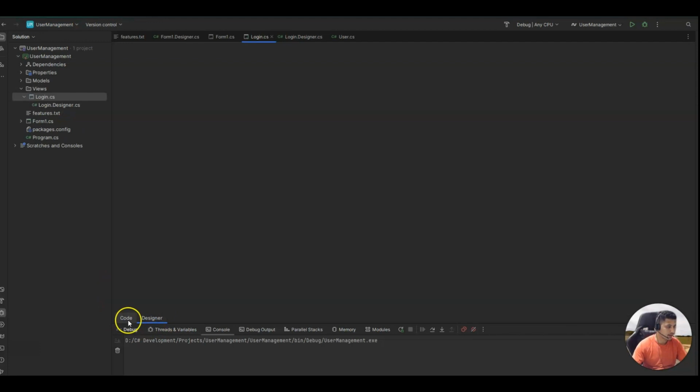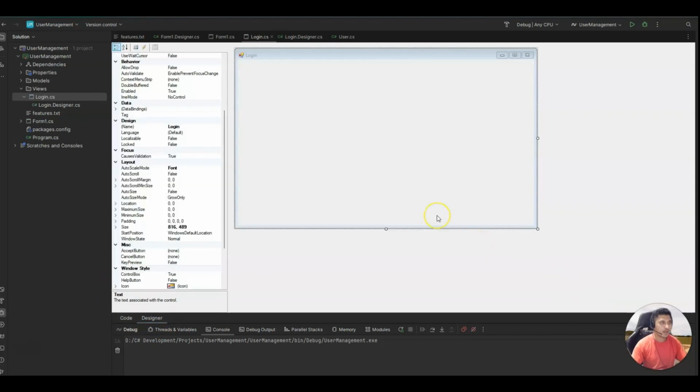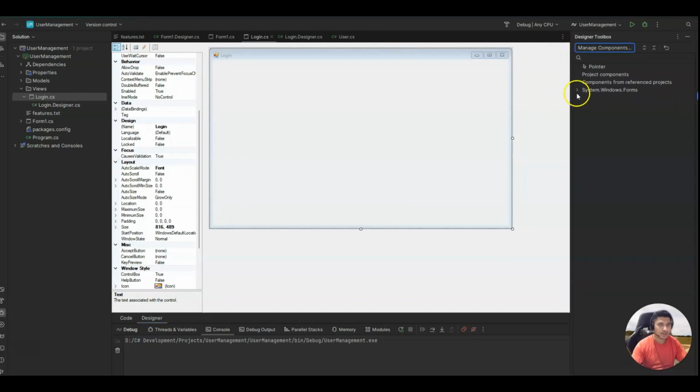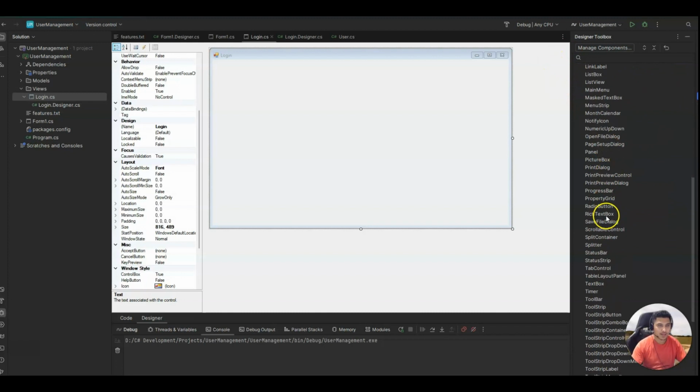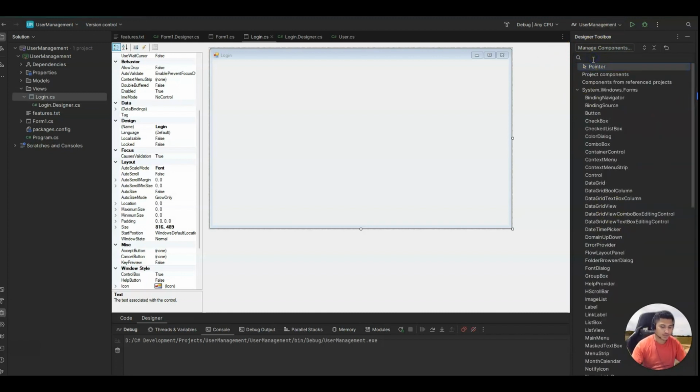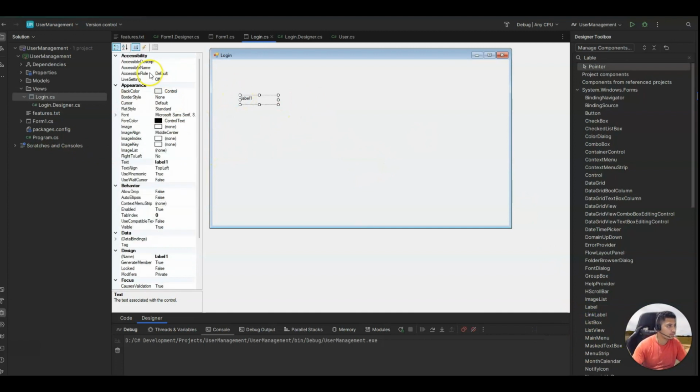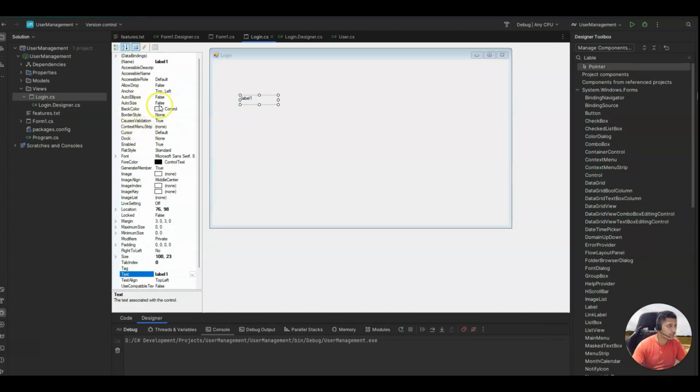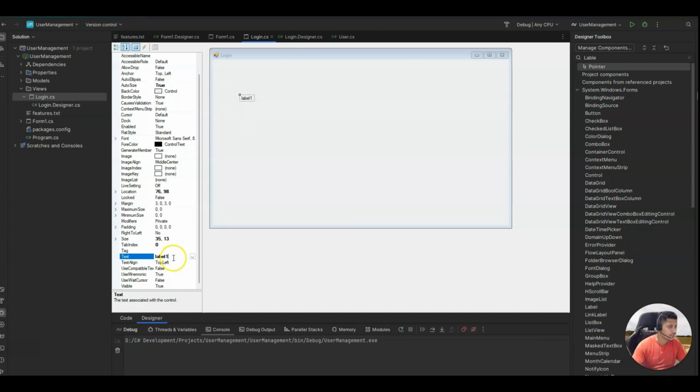Let's go to the designer of this login, and our designer looks like this. Let me bring up the designer toolbox, and these are all the controls available for us. Let's search for label to start with. So a label somewhere here, and then we will change a couple of properties of the label. First, let's set auto size to true, and then change the text of the label to be username. Secondly, we'll copy this label, paste it, and call it password.